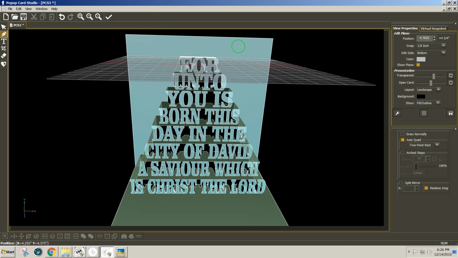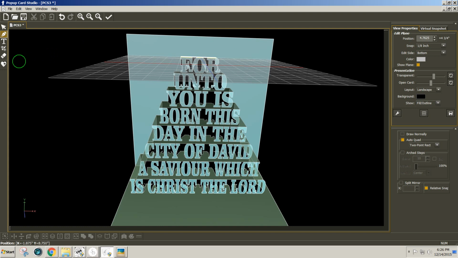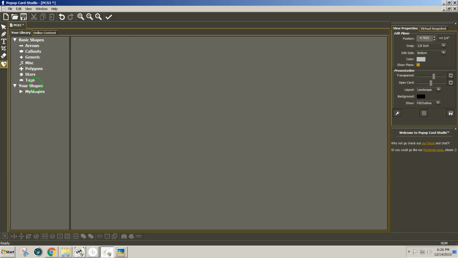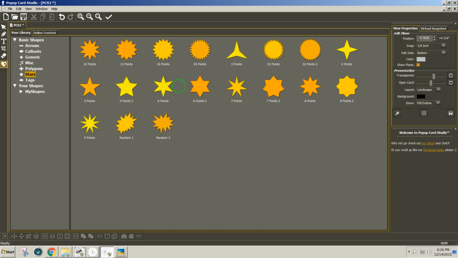One last thing that I want to do is add a star at the top, and we have some basic shapes in this software. By clicking on the heart on the left side of the screen, I get the library, and I'll click on stars. I want a 6-pointed star, so I'll double click on that.